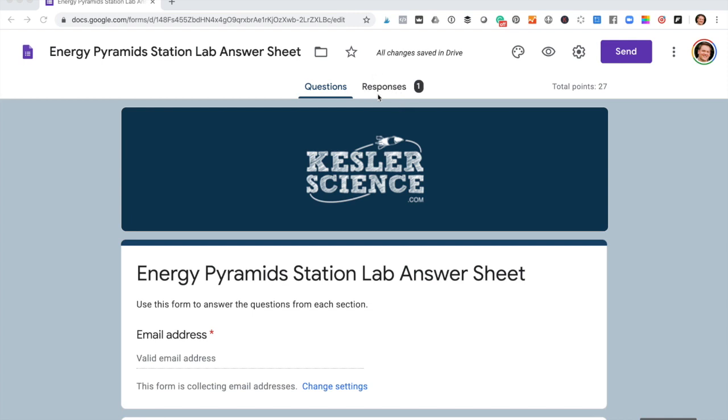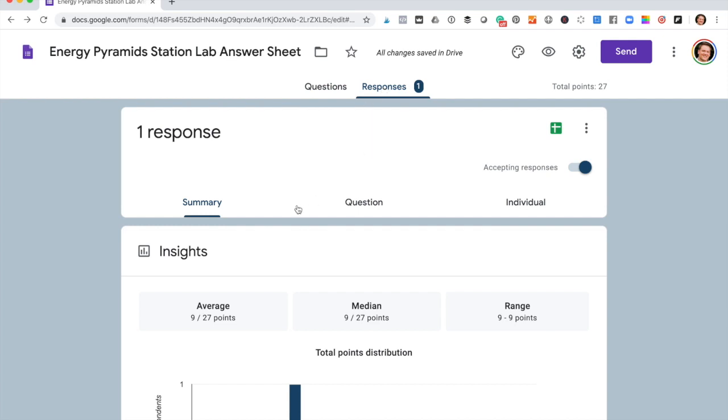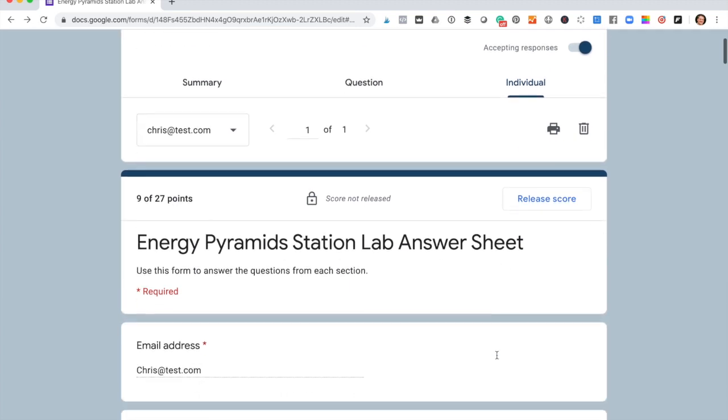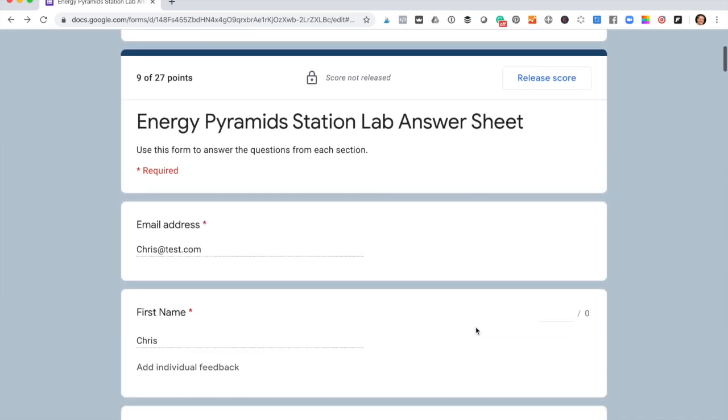I'm going to click on responses. You can see that I have one response here. And then I'm going to click on individual. Now, if you have a bunch of students that have submitted work, you'll be able to choose this from a drop-down list. But since there's only one student, that was me, these are where the answers are going to be. And this is where I can start grading.